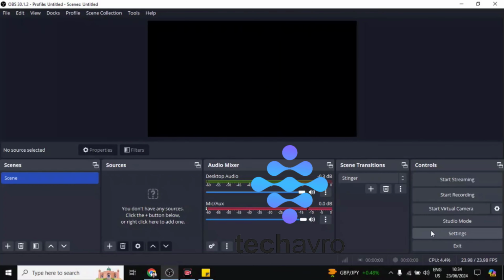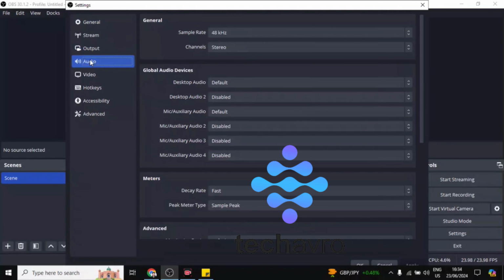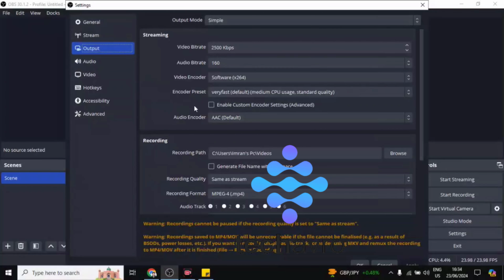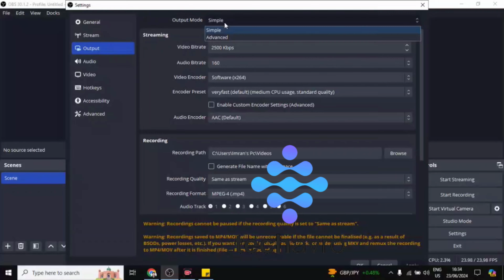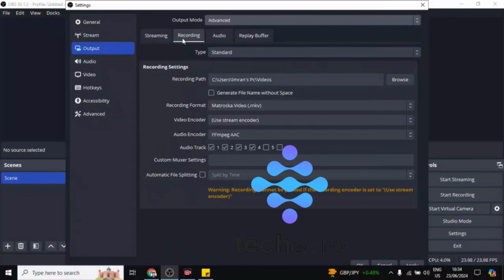Now you have to go to the settings. After you go to settings, you have to click on this output option. Sorry, not audio. You have to click on output option. In output option, you'll find here output mode. You have to click on advanced and choose recording. In recording option, you can see here audio track, right?